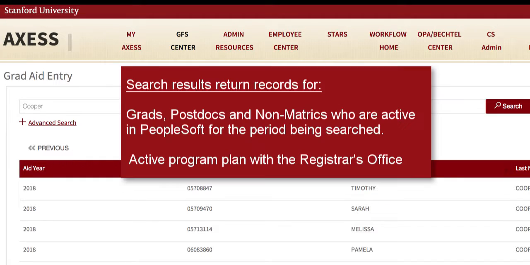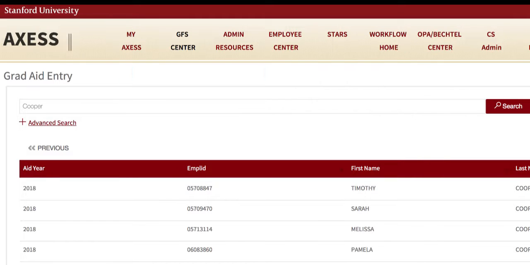Search results return records for grads, postdocs, and non-matrics who are active in PeopleSoft for the period being searched, meaning that they have an active program plan with the registrar's office. Once search results are returned, click the record that you wish to view to navigate to the 8-entry page.